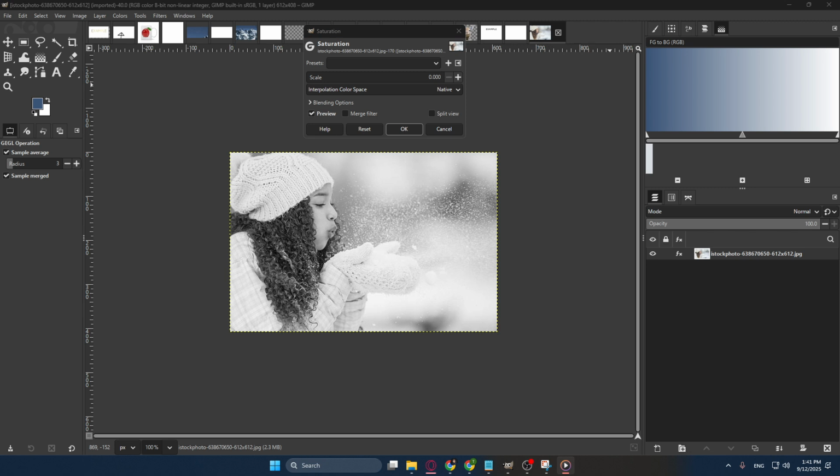And there you have it. Your image is now black and white. If you're happy with how your image looks, you can go ahead and save your work. Do this by returning to the File menu and choosing Export As. In the Export dialog, you can select your preferred file format, name your file, and choose where to save it on your computer. Finally, click on Export and you're done.